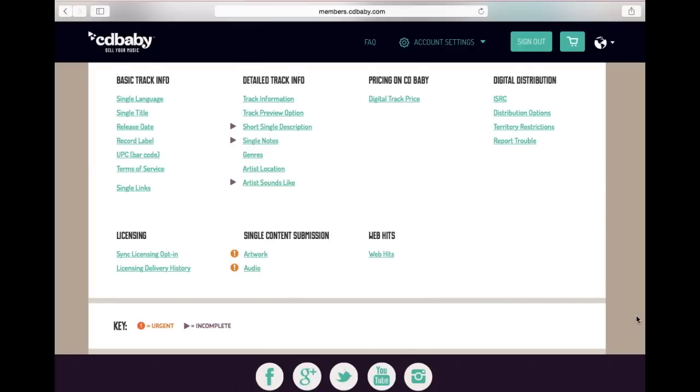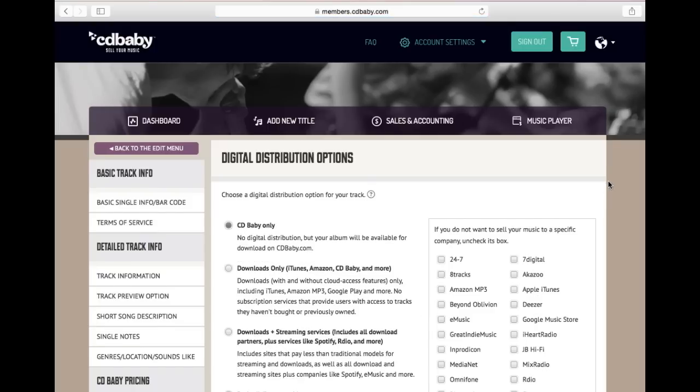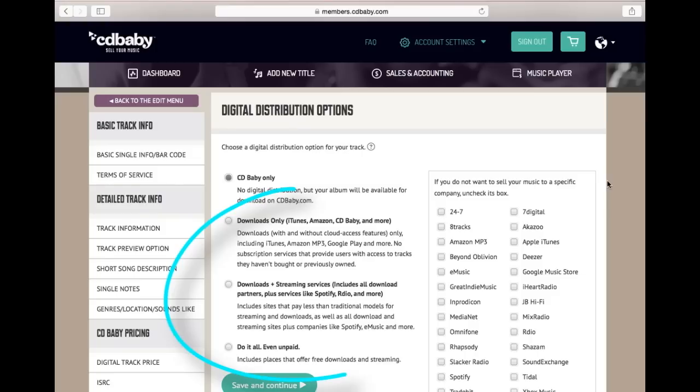So one last thing to check is the distribution options section. You want to make sure that you've selected a distribution option higher than CD Baby only, which will get you out onto iTunes, Amazon, Spotify, and all of our other partners.